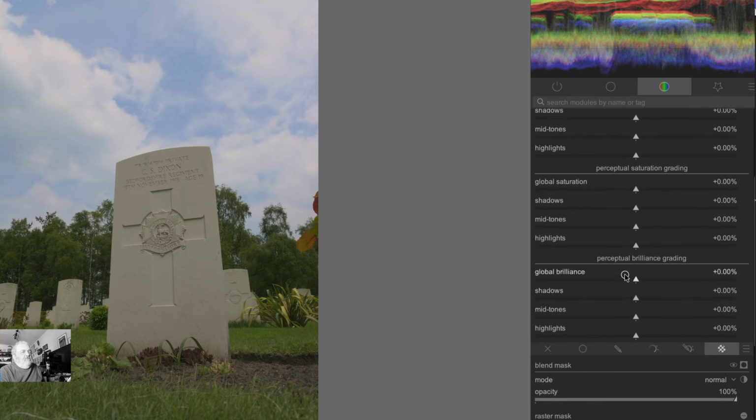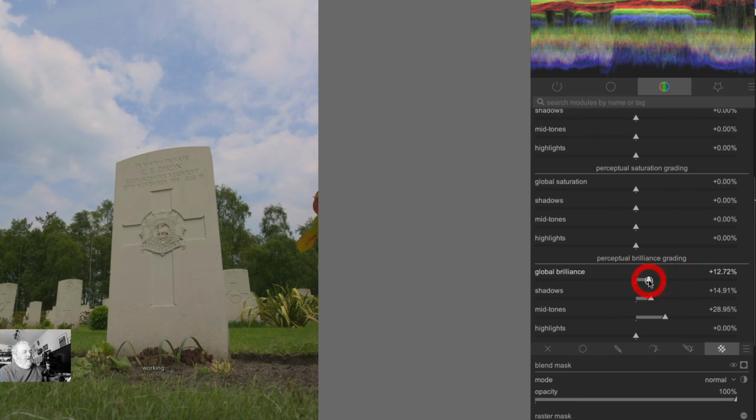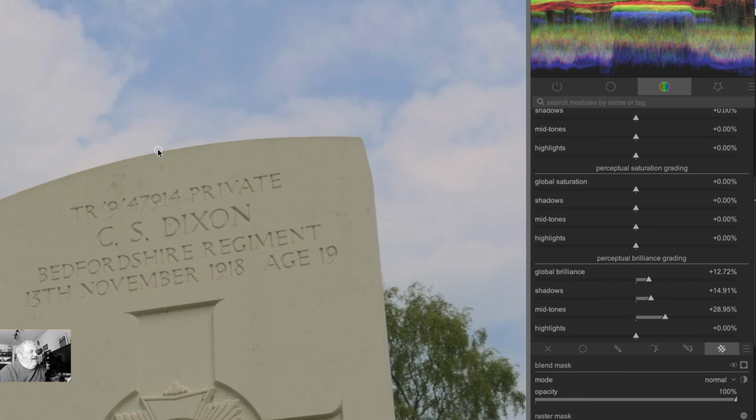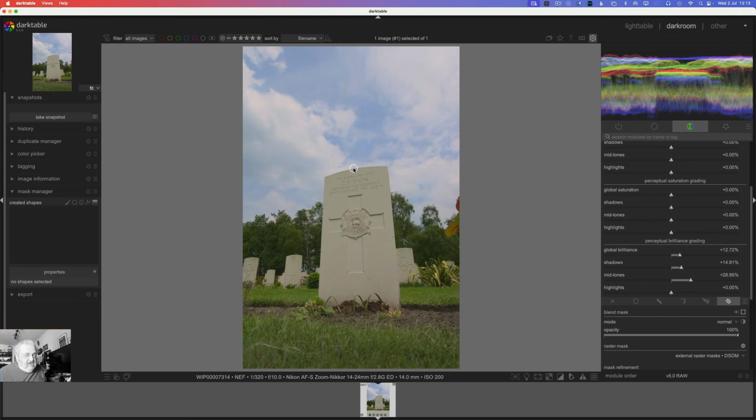Let's now go and add some perceptual brilliance grading in the midtones, shall we? And there you see we can start bringing things up. Let's open up the shadows a little bit, give it some overall brilliance grading, and let's go and have a look at the top edge of that gravestone. Is that looking all right? It's looking passable. Okay, so there we go.